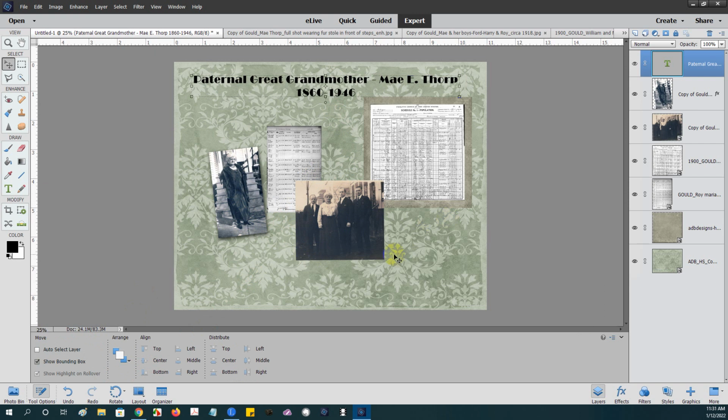I don't like to do scrapbook pages unless I identify the people that are in them, because we always say a picture's worth 1,000 words, but really a picture isn't worth much if we don't know who it is. And if you're planning to pass this on to other members of the family in print books, you want people identified. So let me show you how to do that.